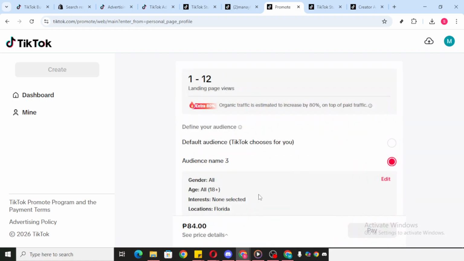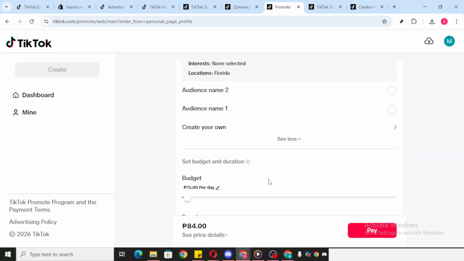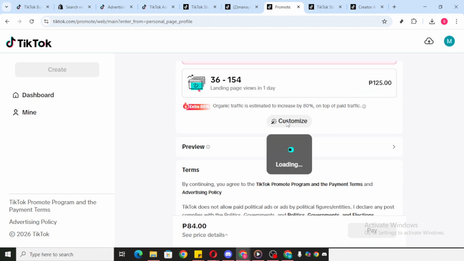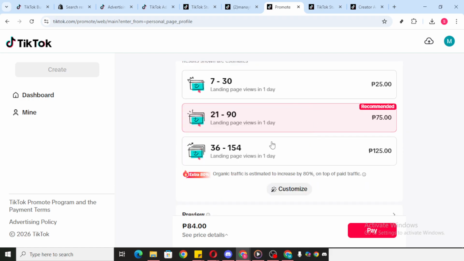A few quick tips to boost results. Keep your message clear and benefit-focused. Use captions and on-screen text so your value proposition is obvious even with the sound off. And make sure your landing page matches the promise in your video. After your ad goes live, monitor performance inside the Promote dashboard and refine your creative or targeting as you learn.